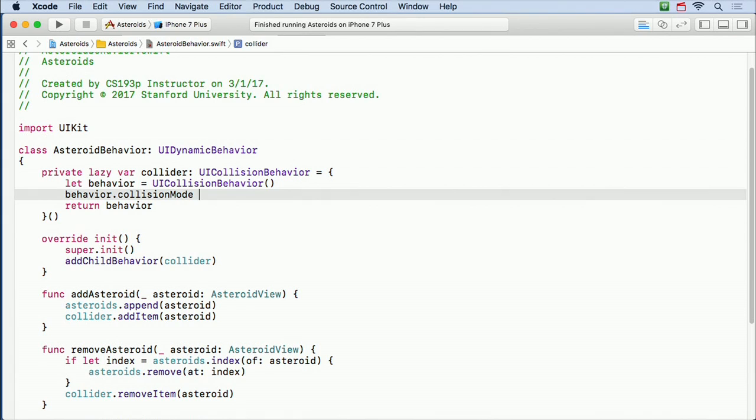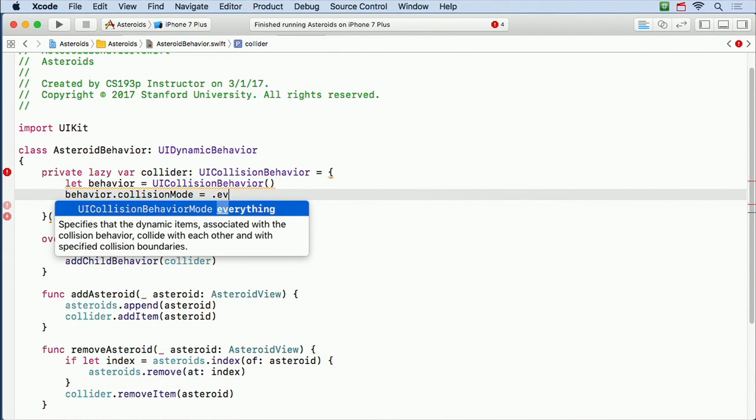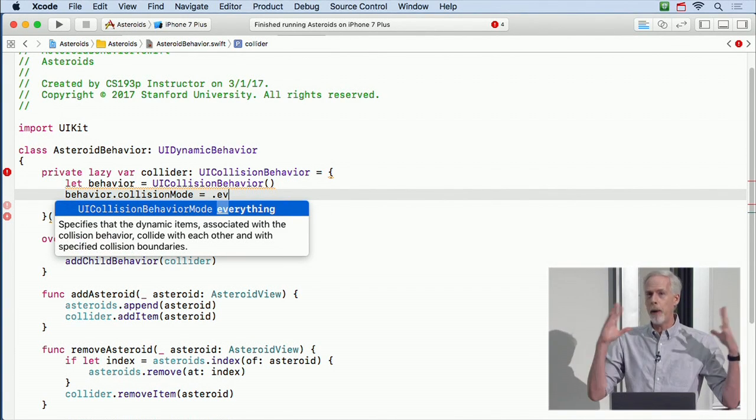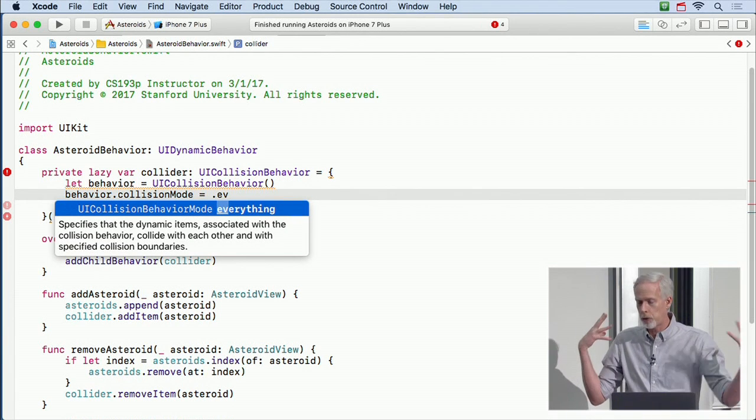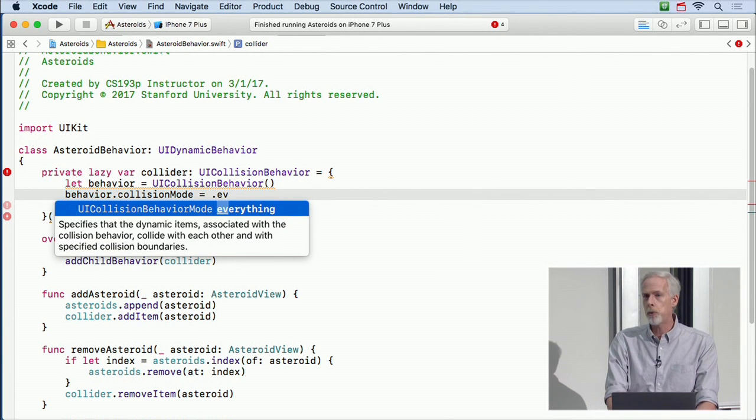Collision mode is a var in behavior. And there's three different ways you can set this. One is collides with everything. So everything means everything collides with everything. Boundaries, items like asteroids, they're all colliding with each other. That's what we're going to do.